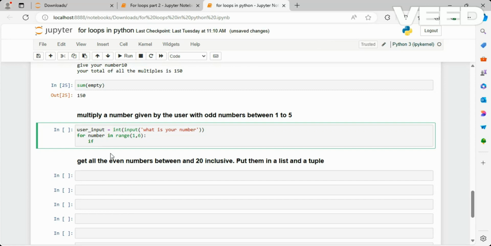So if number modulus 2, that is, when we divide number by 2, the remainder must be 1. So this is a common language. If a value is an odd number, if we divide it by 2, the remainder will be 1. And that is the essence of the modulus operator. So it's 1.